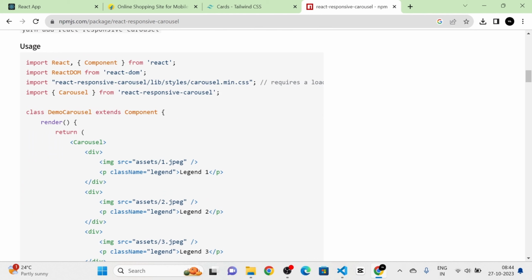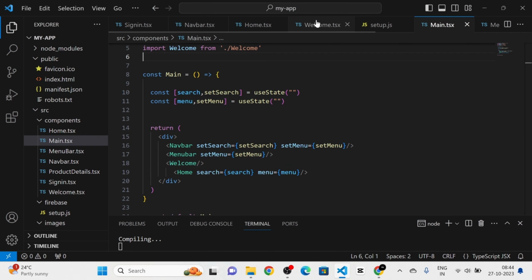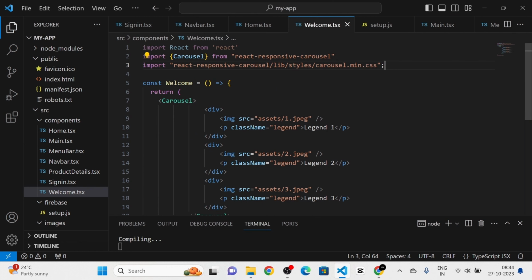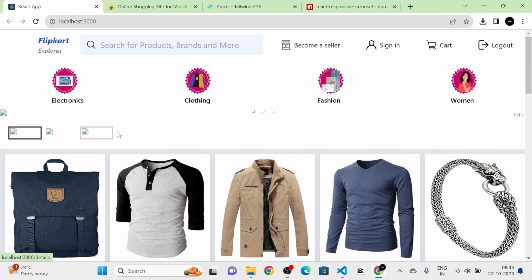So next I'm going to give this style. For that I'm going to copy and paste this section of style in the welcome component like this way. So now you can see that the style has changed. Style of this carousel has changed. You can see the slider like this way.